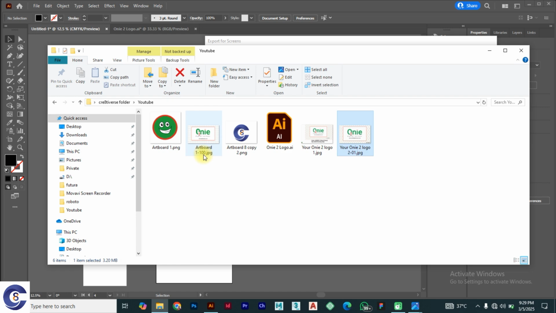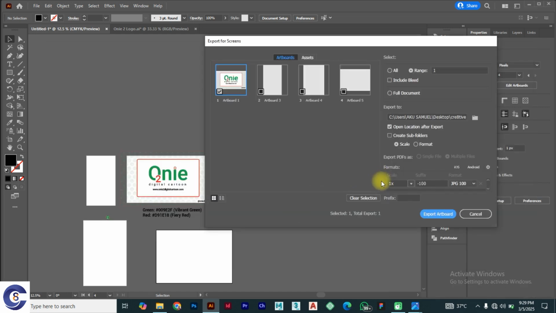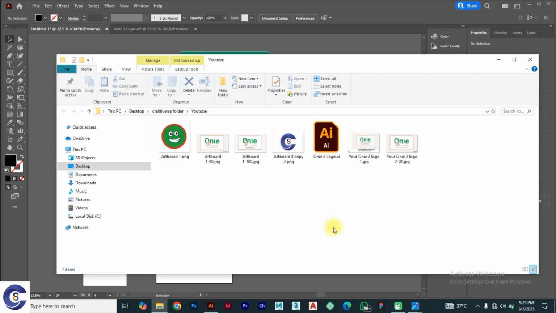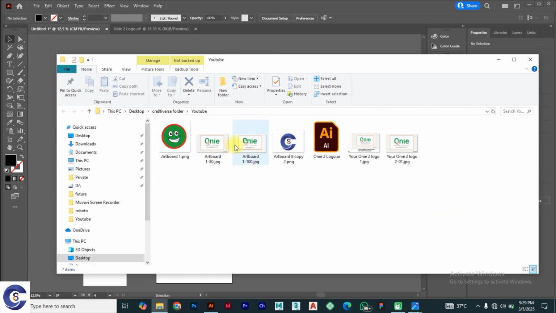But it's artboard 100. So let's say I'll change this to 80. Maybe there's a way of naming the file, but to the best of my knowledge, there's no way. So export artboard. I think that is done. Now let's see. This is 723 kilobytes. This is 3.20 MB. Wow. What does that tell you? This is even 5.92 MB.